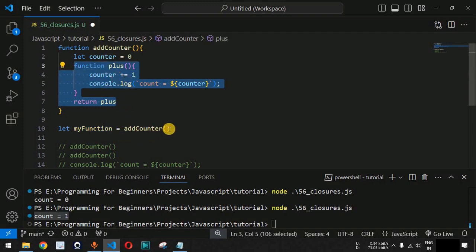Now guys, we can call this my function any number of times in order to increment the value of count. If you see, when we call this particular my function, the control flow will go inside this function plus, which is going to increment the value of counter. And if you notice, we are not declaring the counter variable inside this function, but it is present outside of this function, but inside of the parent function, that is add counter.